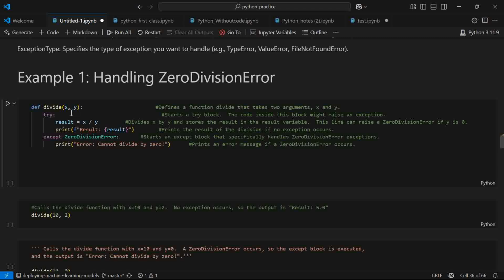So here, after taking the function, I'm taking two arguments x and y, and now I am not directly writing the body of the function. What I'm doing is writing the body of the function inside the try block, so that first this function will try this. Try what? Try dividing x by y and keeping it in a result variable, and if there is no error, it will print the result.